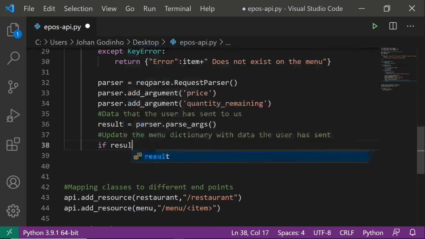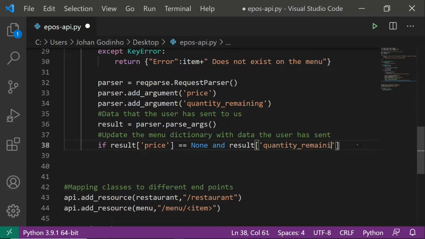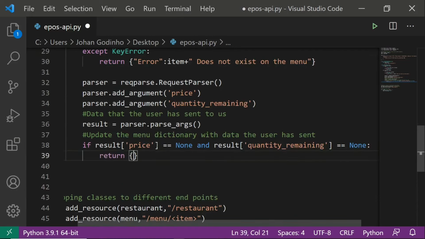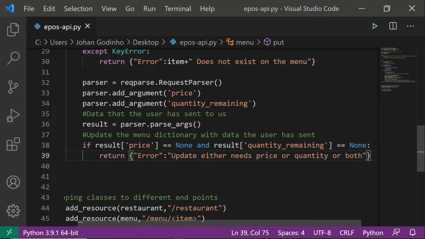So we're going to say if the result price is equal to none and the result quantity remaining is equal to none as well, then what we want to do is just return an error to the user that says something like "update either needs price or quantity or both", because obviously without them providing these details we can't really update it, and there's no point of them doing a put request if they're not going to give us the price and the quantity remaining that they want us to update. So that will handle that.